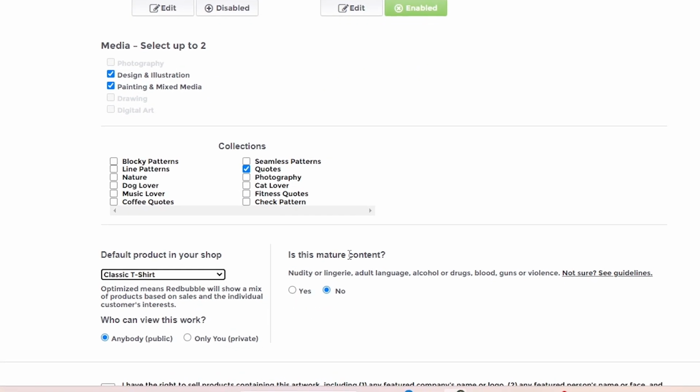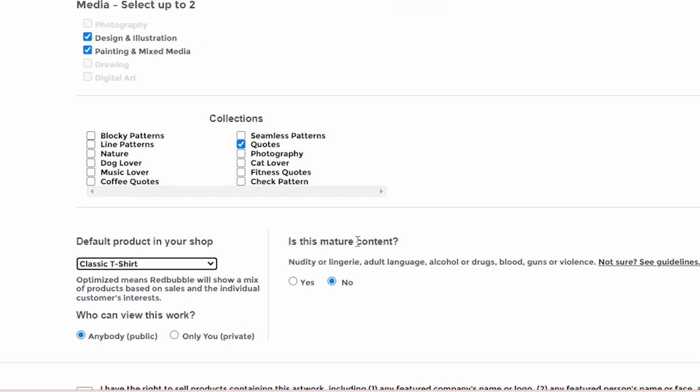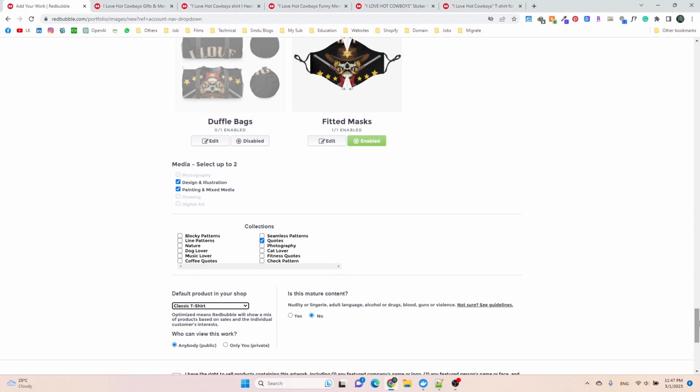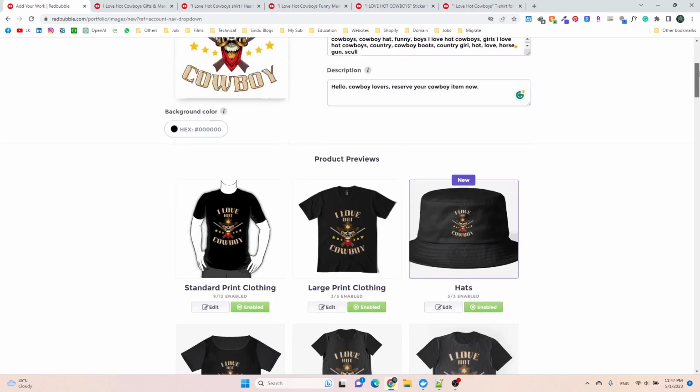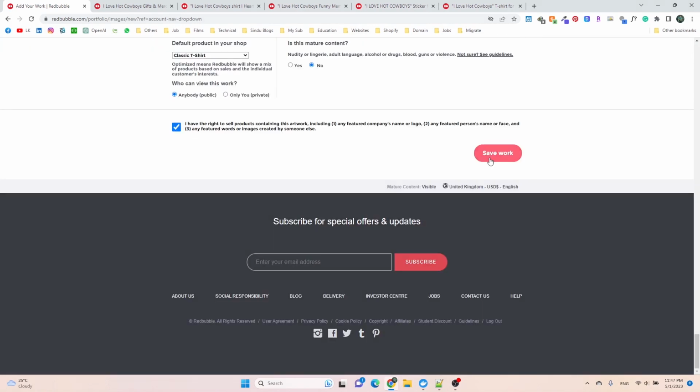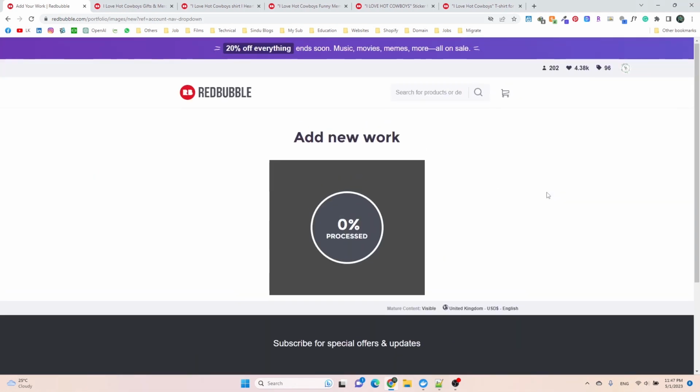Finally, you can save this design as a draft by selecting only you, or publish it by selecting anybody. Before you do, make sure to tick the little box to confirm that you have the legal right to sell this design. This step is essential to protect yourself and ensure that you are not violating any copyright laws. Click the Save Work button to save and publish the design.